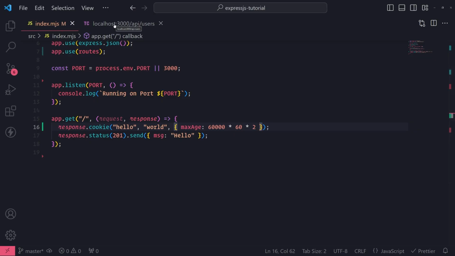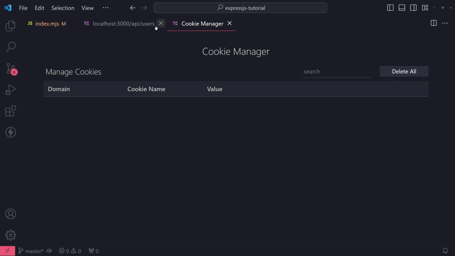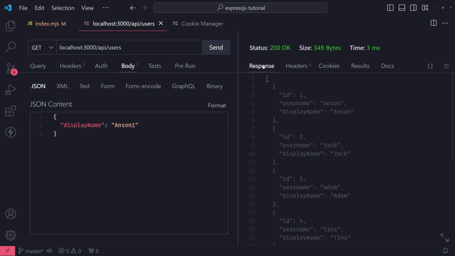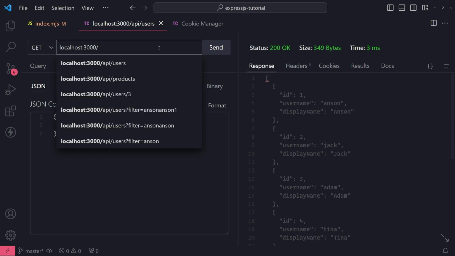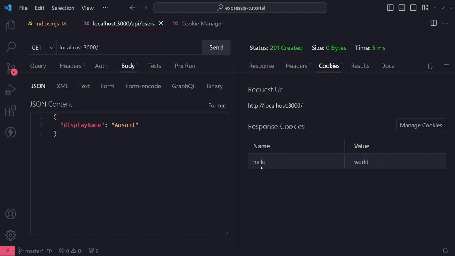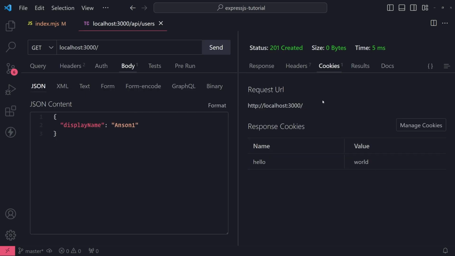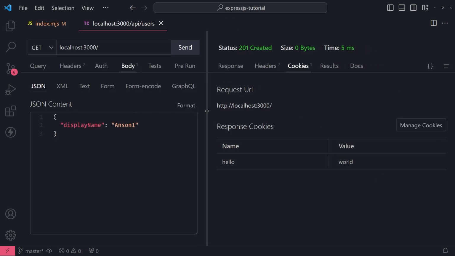Okay, and let me also go into my Thunder Client, and if I click send, let's see. I'm visiting the wrong endpoint. Let me visit the slash endpoint, and see how now I can see that I have a cookie right over here. You can see that it shows you the domain, the cookie name, the value, all this stuff. Hopefully this shows you how the browser and your clients can store cookies.